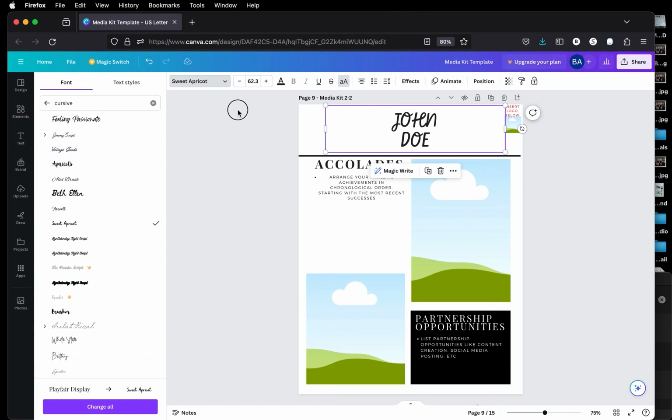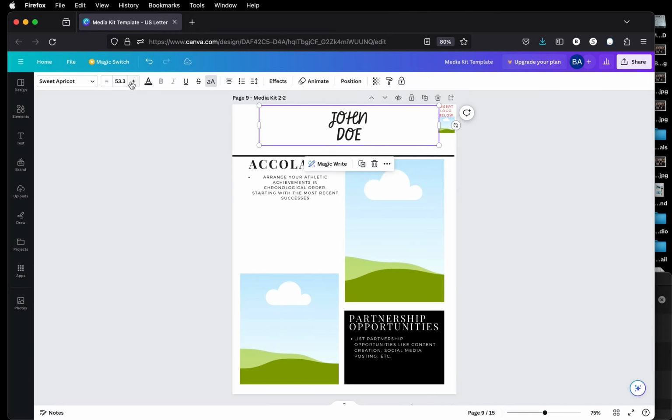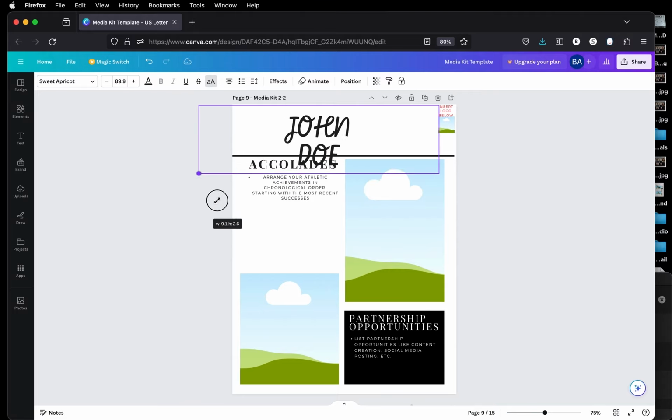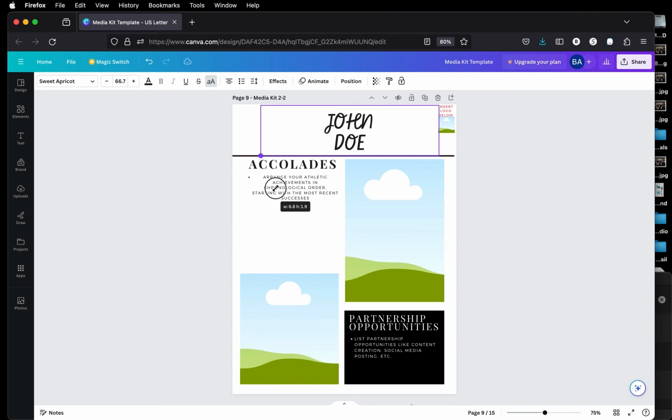Next, we have our size. Here you can decrease and increase the size of your font. Another way that you can increase and decrease the size of the font is just by simply dragging and making it bigger and smaller.